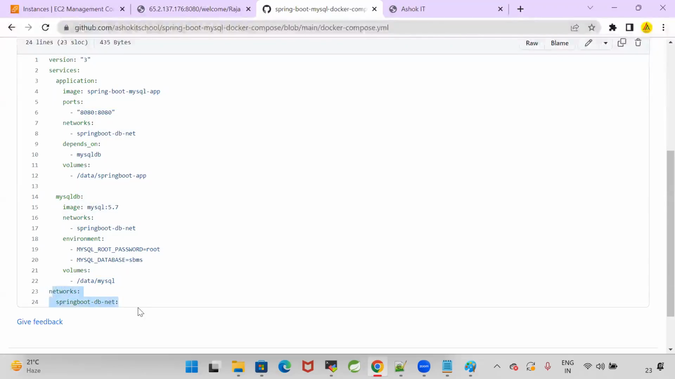Okay, so the network is created. After the network is created, then it will go for the application. The application has a dependency on the database, so first it will create the database. This is the database name I have given here, so using this database name it will create the database container.